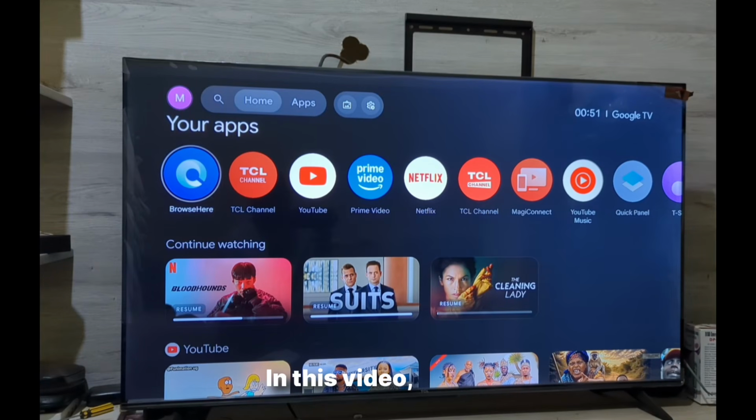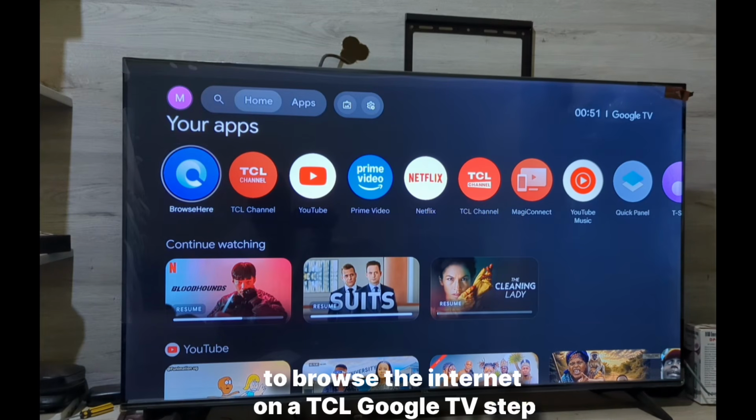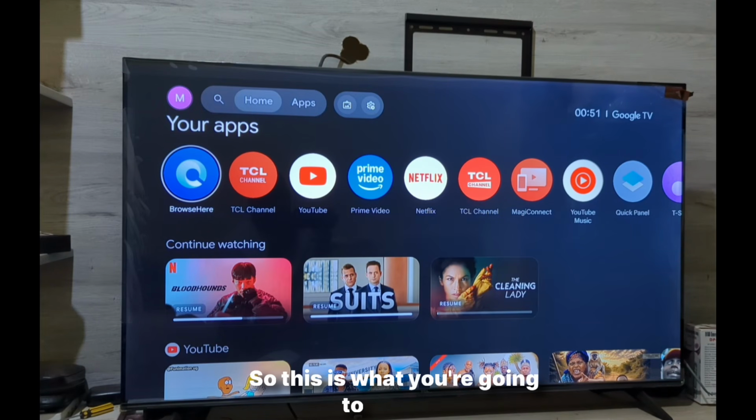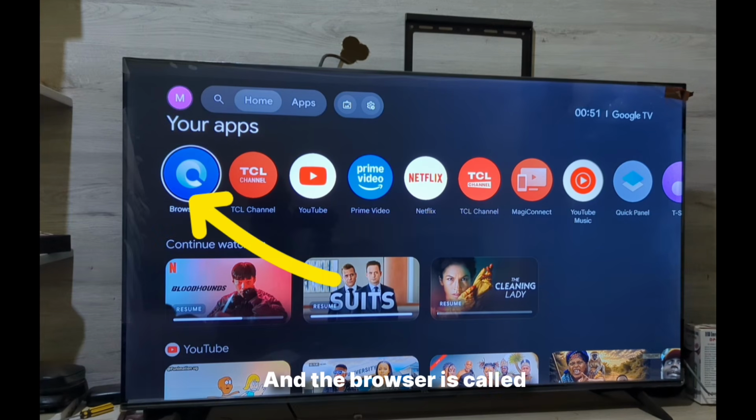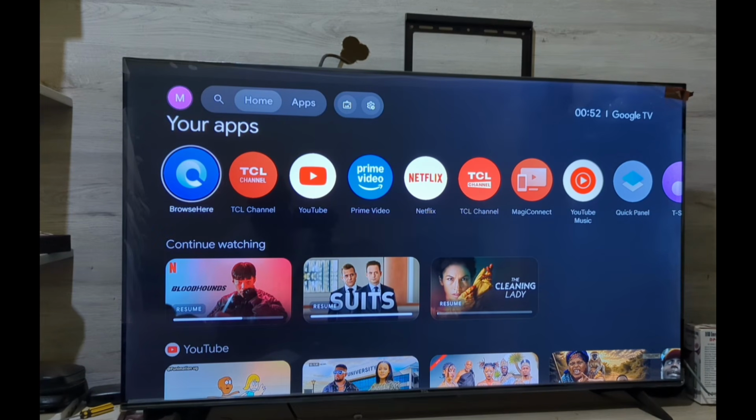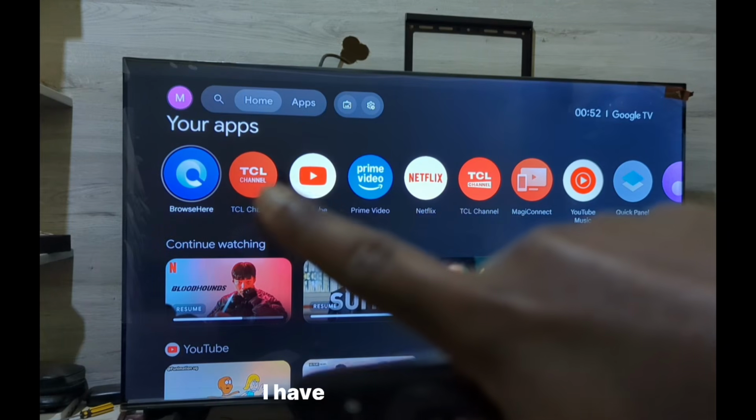In this video, I'm going to be showing you how to browse the internet on a TCL Google TV step by step. So this is what you're going to do first. We are going to make sure that we have this browser installed within the TCL Google TV, and the browser is called the Browse Here TV browser.